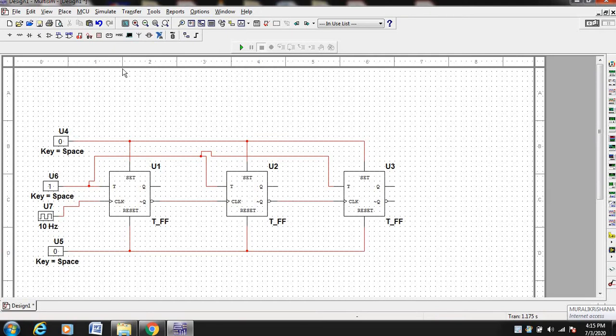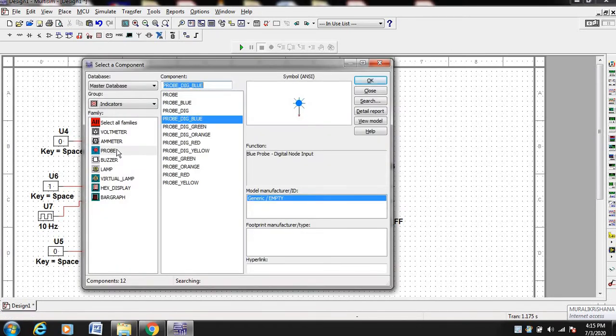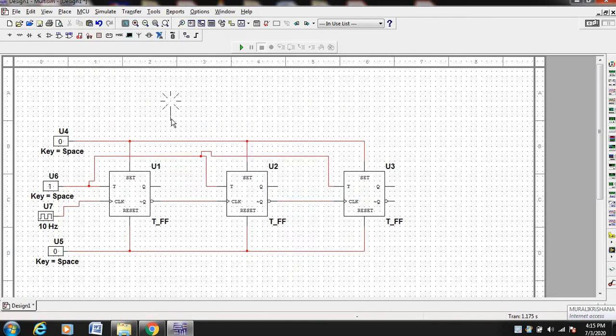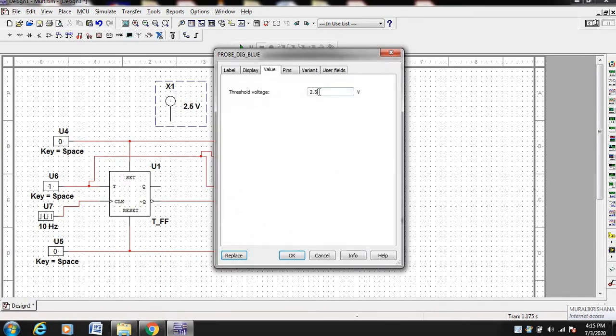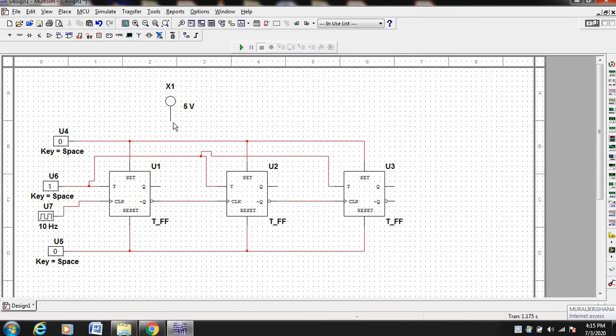Now finally we need output indicators. Place indicator, and in the indicator you can see the probe. You can take any probe. I am taking the blue color probe. By default its value is 2.5 volts. Now change it to 5 volts. Press OK. Now connect. We need 3 indicators, so Control C and Control V. We get one more indicator, and take one more indicator, Control V.